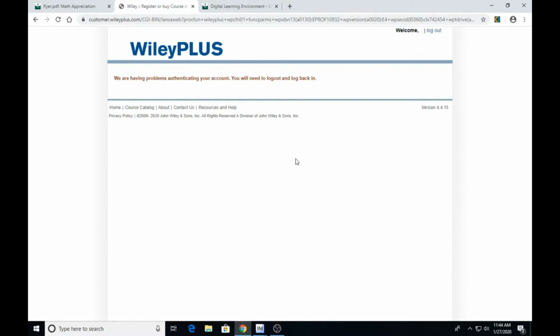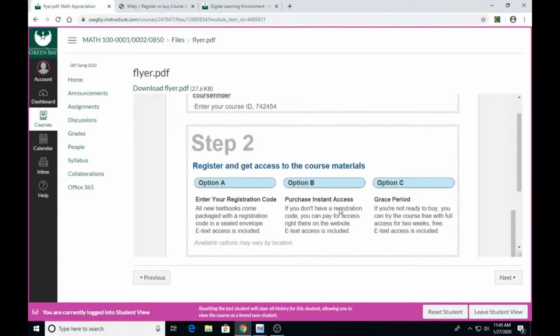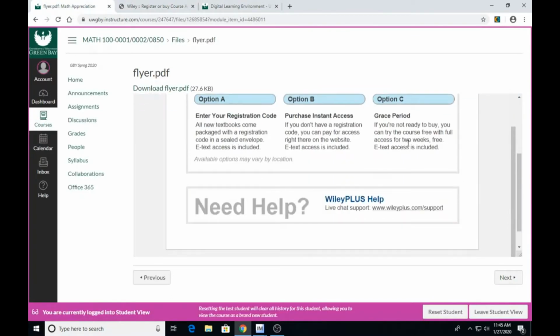All the way at the bottom, do you see a free access? That's the one for today, okay? So choose the free access. Maybe it shows that on the flyer. Grace period. Yep, choose that. Free 2 weeks.